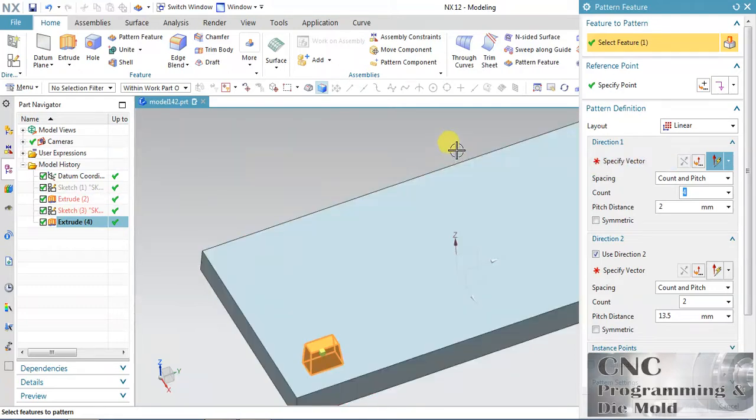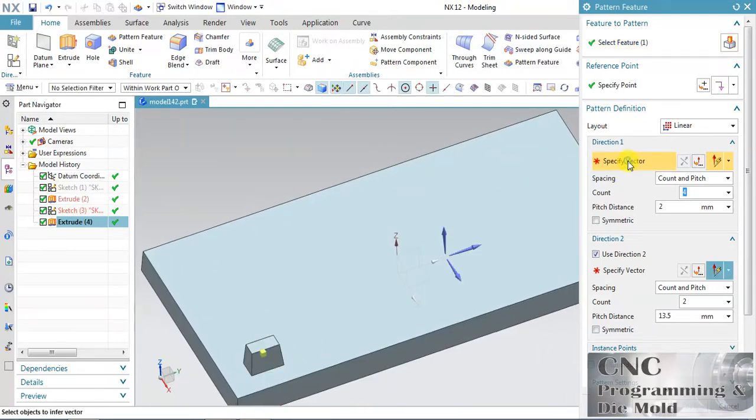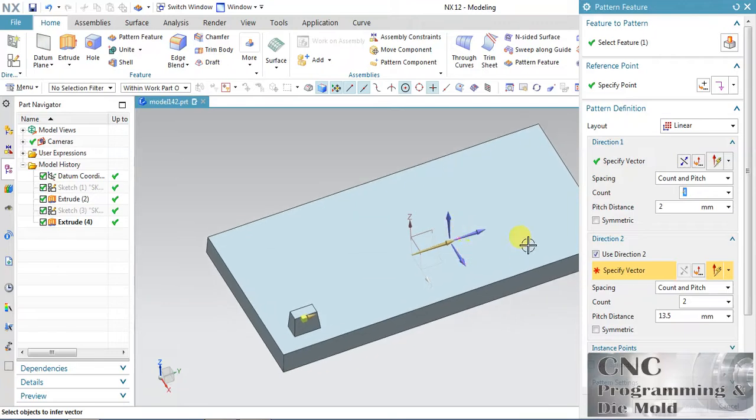In linear pattern we have to define two directions. Just click direction 1 and specify the vector. With this XY coordinate system, you can define the vector for the first direction, or for the second direction you can click over an edge. With the help of an edge you can also define the direction.